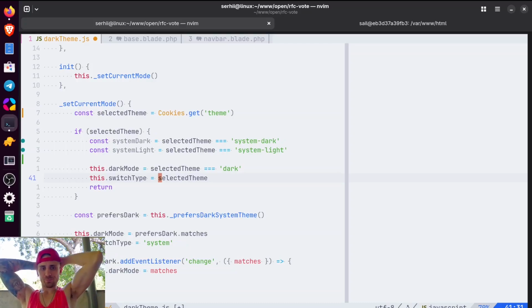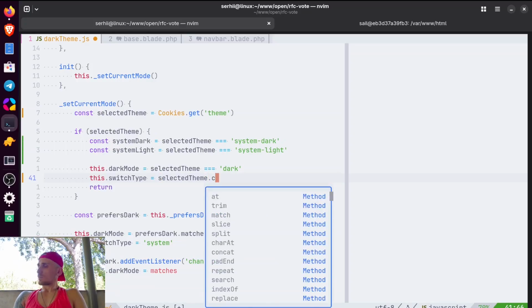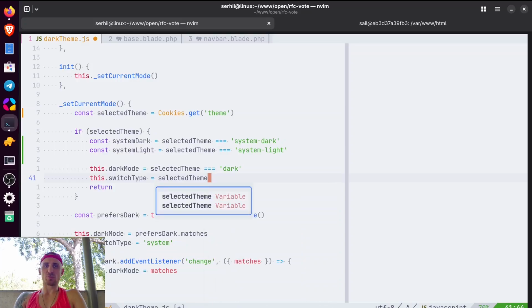Switch type. If selected theme contains, or how do I check if a string contains a specific pattern in JavaScript? I don't remember. Includes as well.